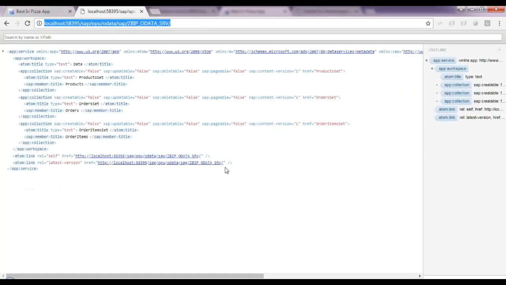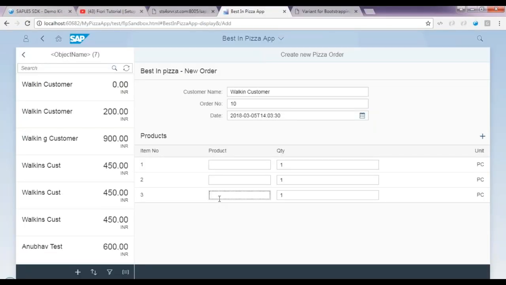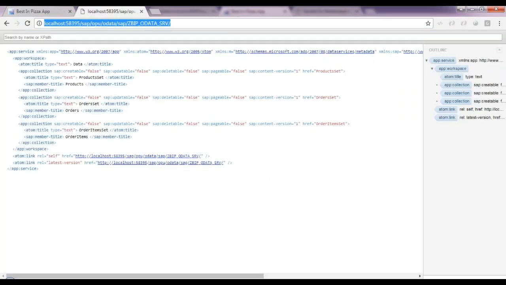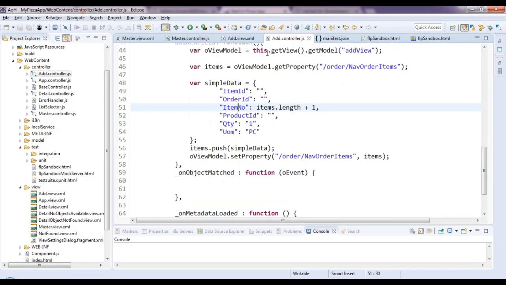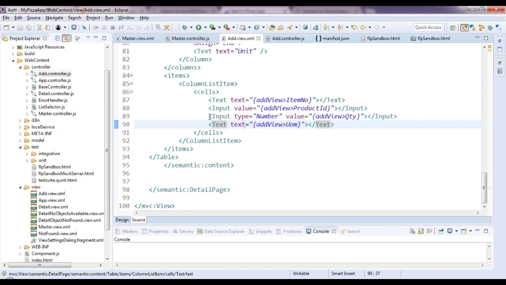So instead of a text field, I want a drop down for choosing my pizzas or the products which the user wants to order. So let's go ahead and do that. And that drop down will be bound to my entity set called products. So let's switch to Eclipse and come to this product ID here, and I will change this to a select control or a combo box control.